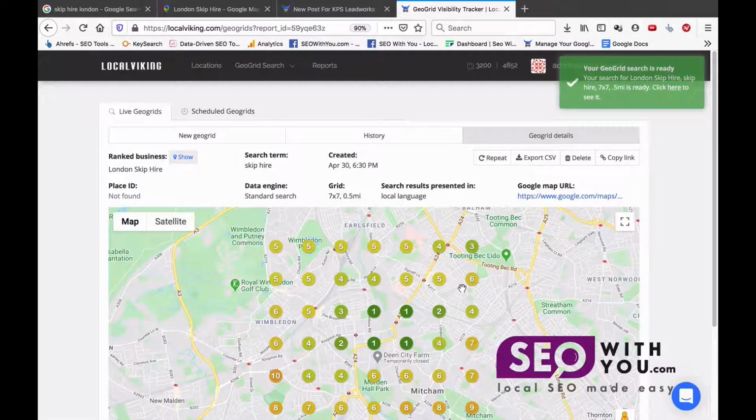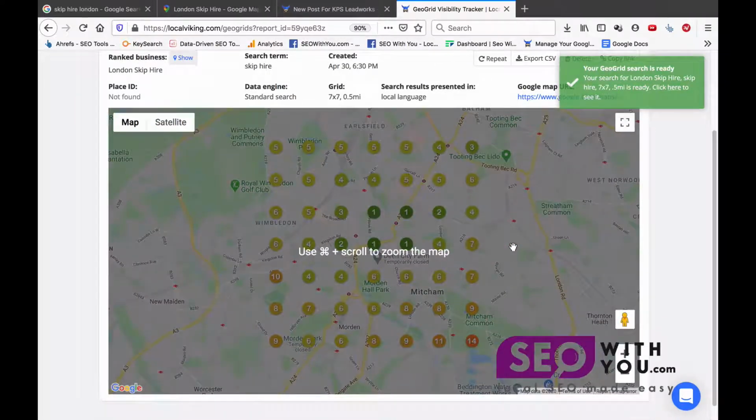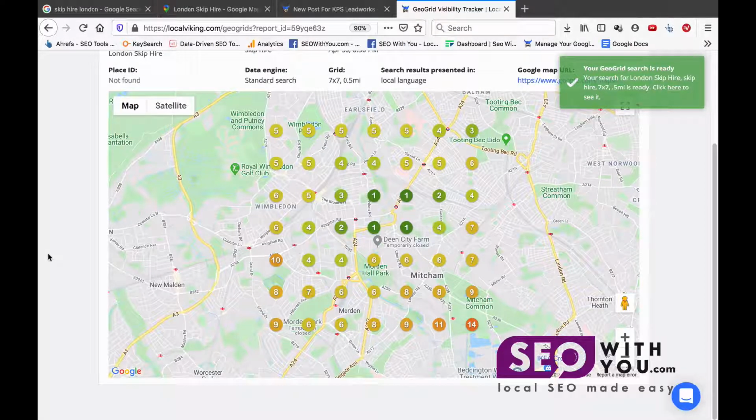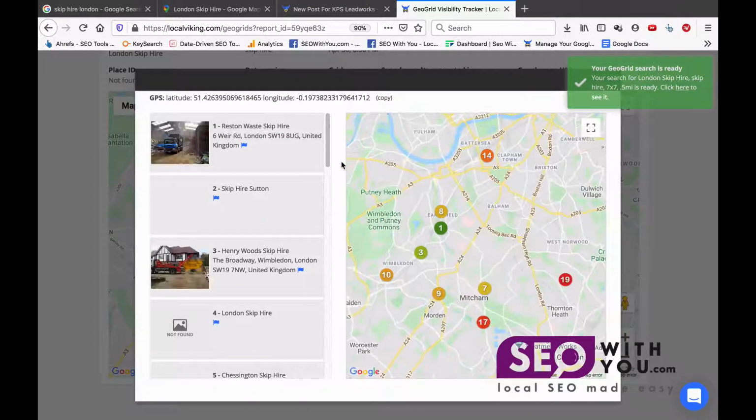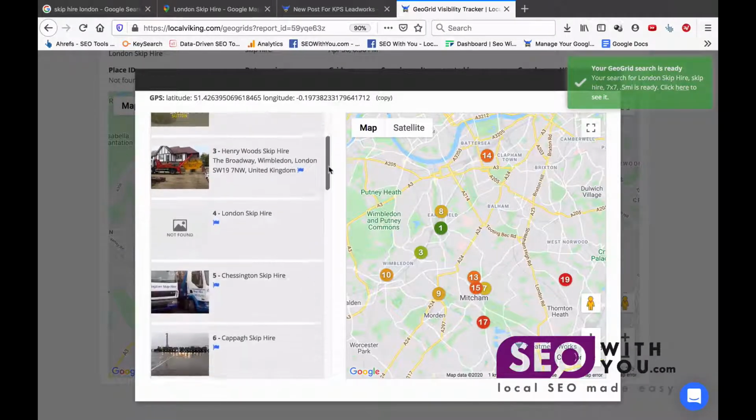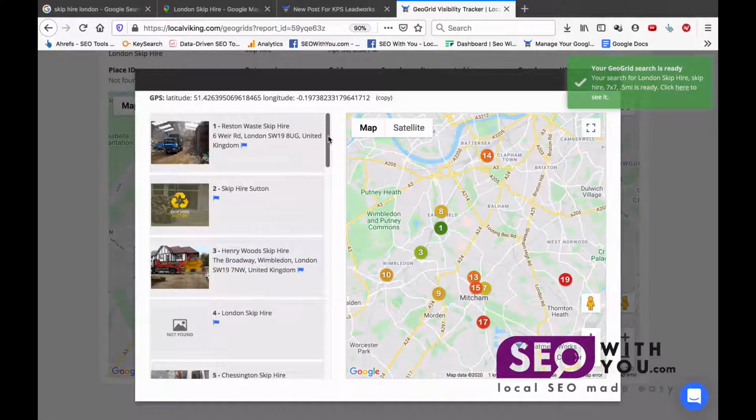Okay, so the ranking report is done now. And as I scroll down, we can see on the map that very close to the business address, they're number 1. And as you search from some locations getting further away, they're dropping down the maps rankings. So if we click on any one of these numbers, if I click on number 4, we get the results that would show up in a search if it was carried out from that exact location. And here's the GPS latitude and longitude coordinates.